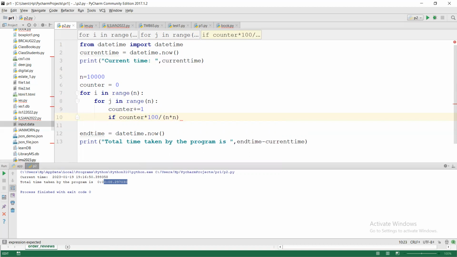Okay, so counter into 100 divide by n. Now this should be equal to your 1 or 2 or 3 or 4. Then we will say that that much percentage is completed. So what I'll do, I will say this mod n into n. Did you understand what I'm trying to say?